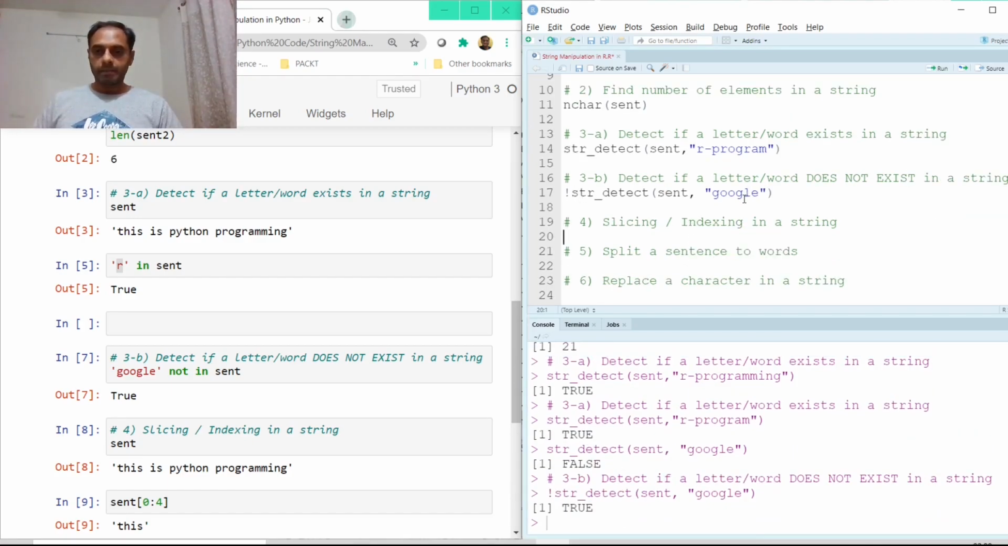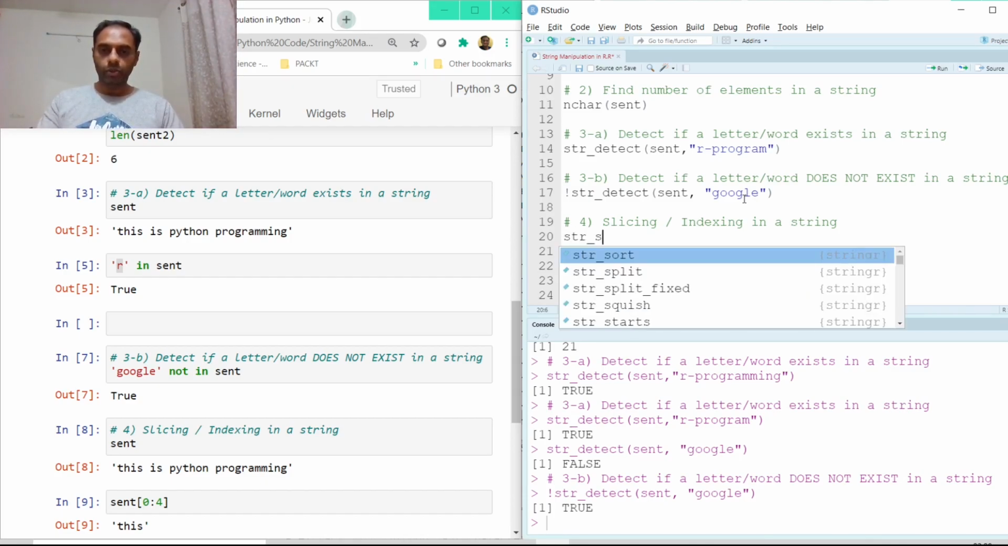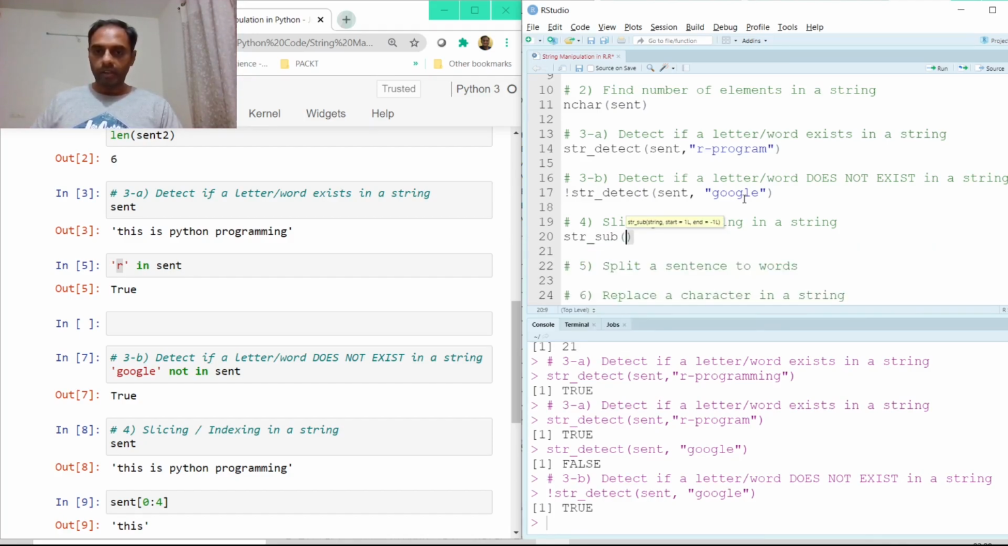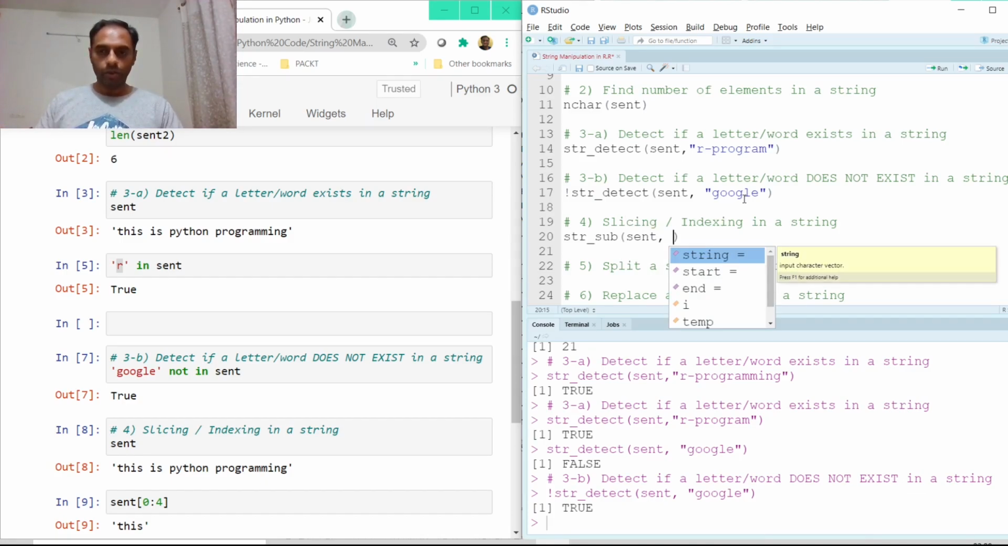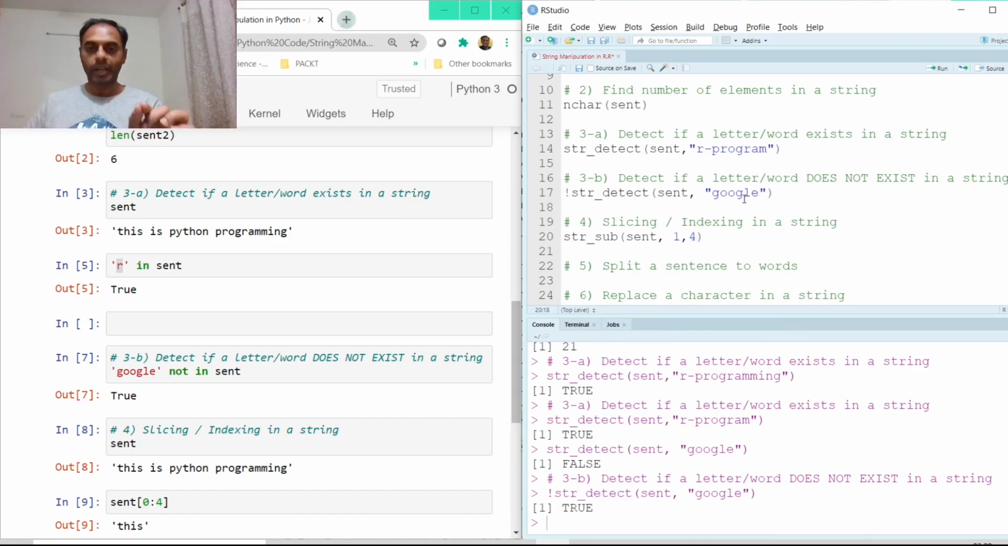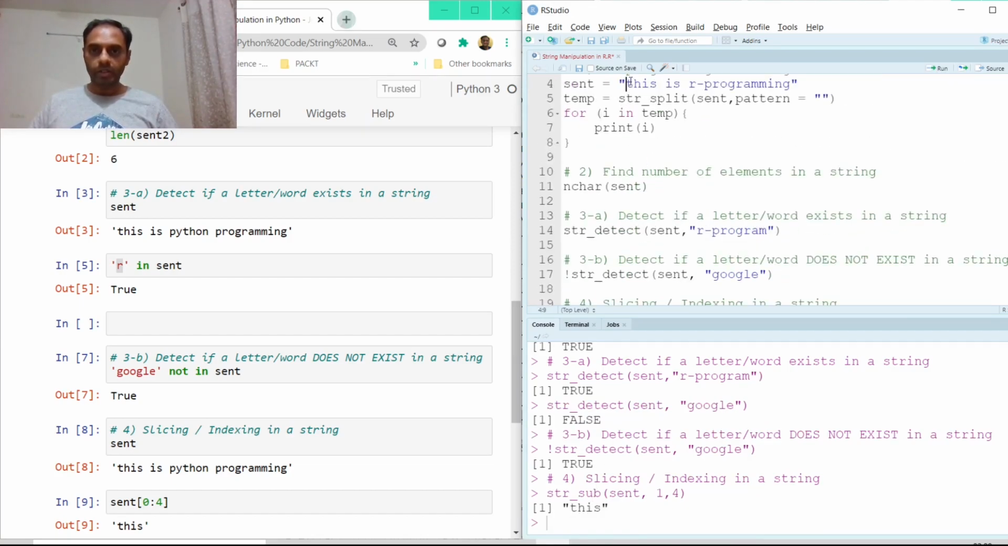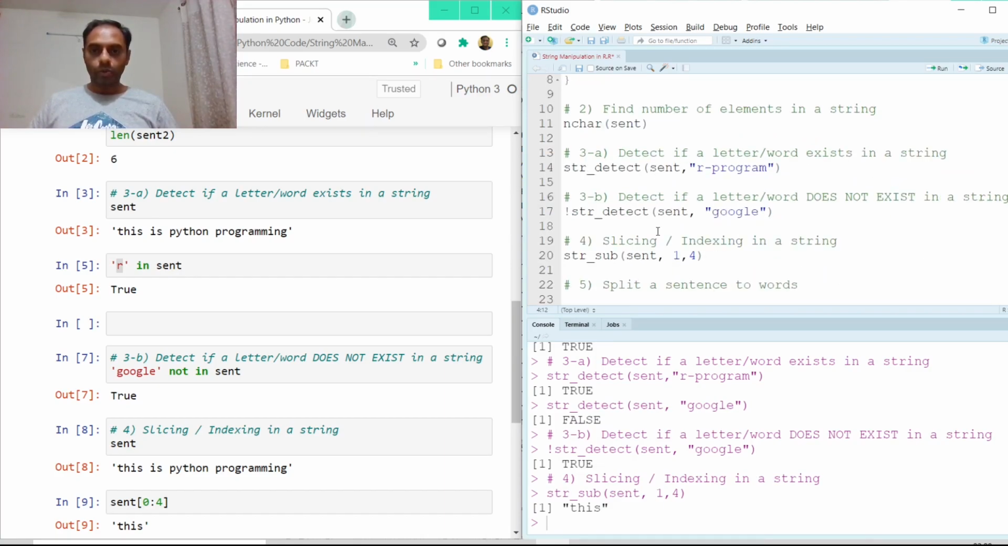All right. So as far as slicing is concerned, we can use this function called str_sub. So it's like substituting. And inside that, if we just pass the string here, which is the sentence sent, and if I want to slice from the starting position 1 to ending position 4, which means the first 4 characters, and if I now execute this, it would give me this. So it's giving me the first 4 characters.